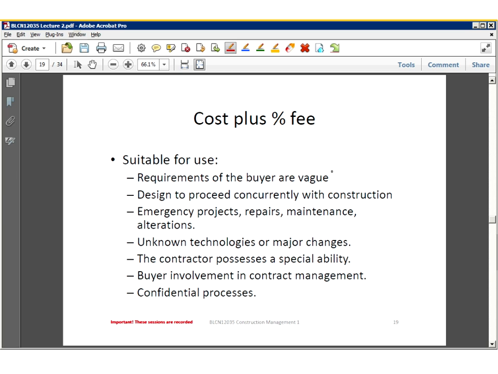There's an emergency type project. We've got limited time. We don't really have lots and lots of time to wait for stuff to happen. Unknown technologies, or there might be major changes, and of course the contractor possesses a special ability. All right, so another option that we might do there is of course a turnkey type contract. All right, so those are the items that we have over there, and let's see if we can move on.